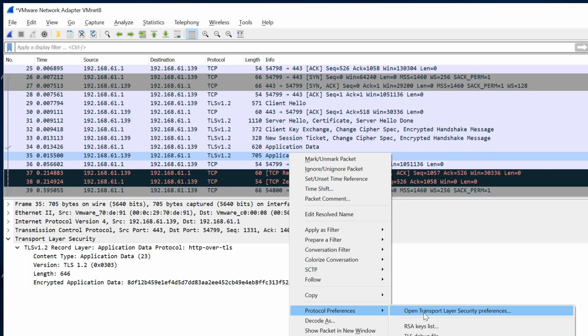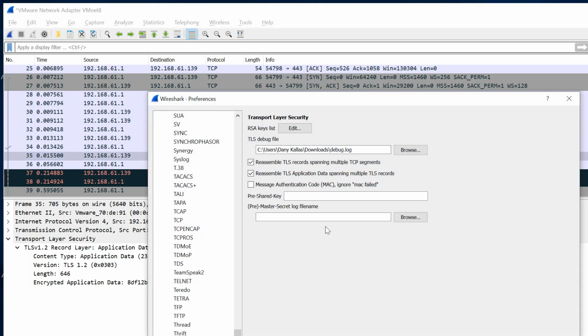Actually, there's another way you can go there, and that's by going through the options. I've written that in the slides, but I'm showing you this other way here. So you end up in the same place anyway. Here you get some options specifically for TLS. What we'll explore now is the RSA keys list.